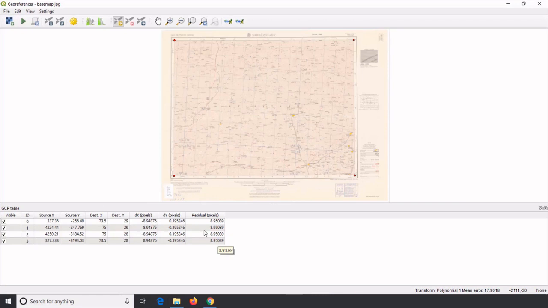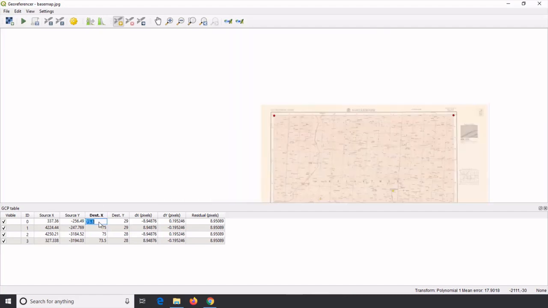due to misplacing the GCP point on the intersection of latitude and longitude, or entering the value in the enter map coordinates pop-up window. In such a case, the value of x and y can be changed by double clicking on it. Or we can remove the GCP point from the table and create it once again.